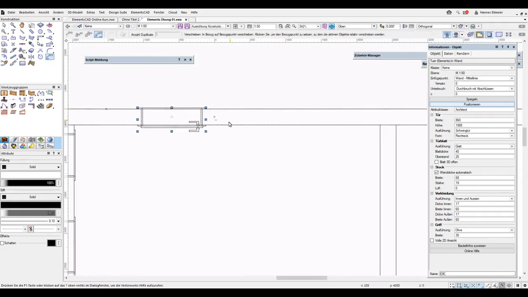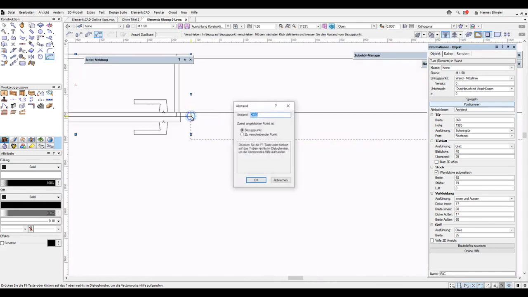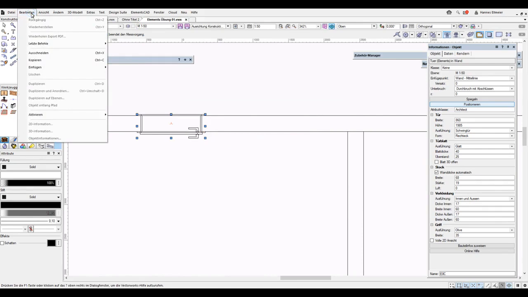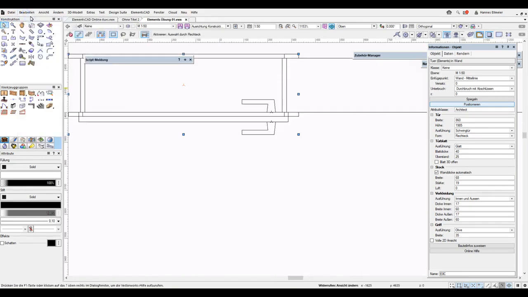I can also do the same thing in the top view, because I have the information about the rebate. So, I click on Position, click in the corner of the wall, click on the rebate, and enter the distance. We can also measure the whole thing and see that we now have exactly this distance. Using Edit/Undo, we can of course undo all the actions here.